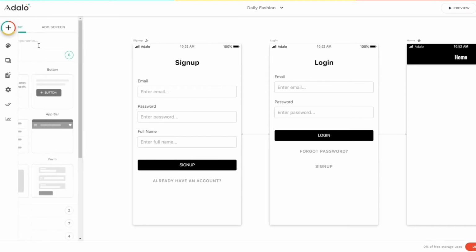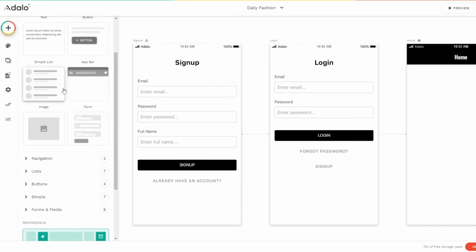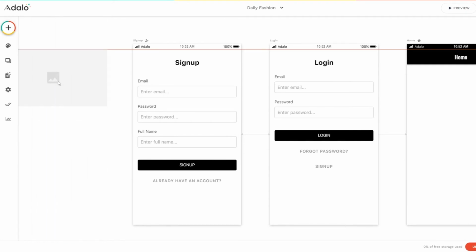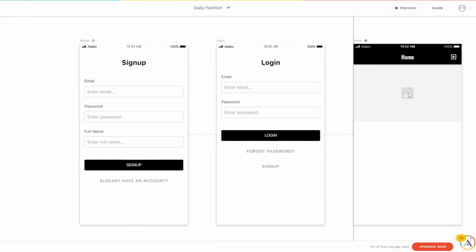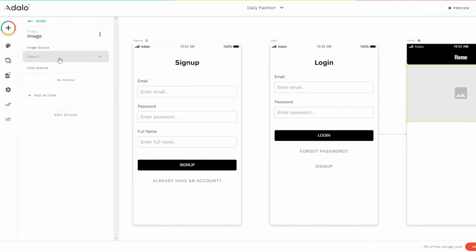Now let's go ahead and add things over here. So we already have the app bar set. Now let's go ahead and add some images. We just simply click on the image and paste it over here onto the home screen. And now we just have to choose the source of the image.